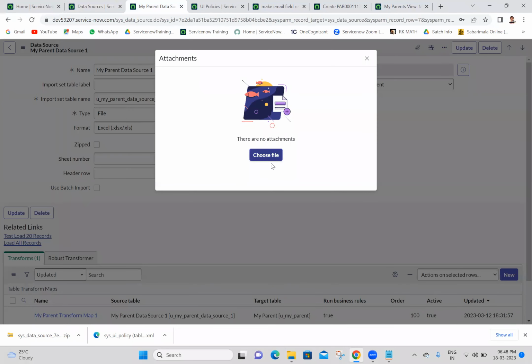Read-only, mandatory, visible, unique, display. These are all field attributes. Default value, dependent, calculated value, those are also field attributes. But in UI policies or data policies, we use only these: mandatory, read-only, visible. Any queries, please let me know.